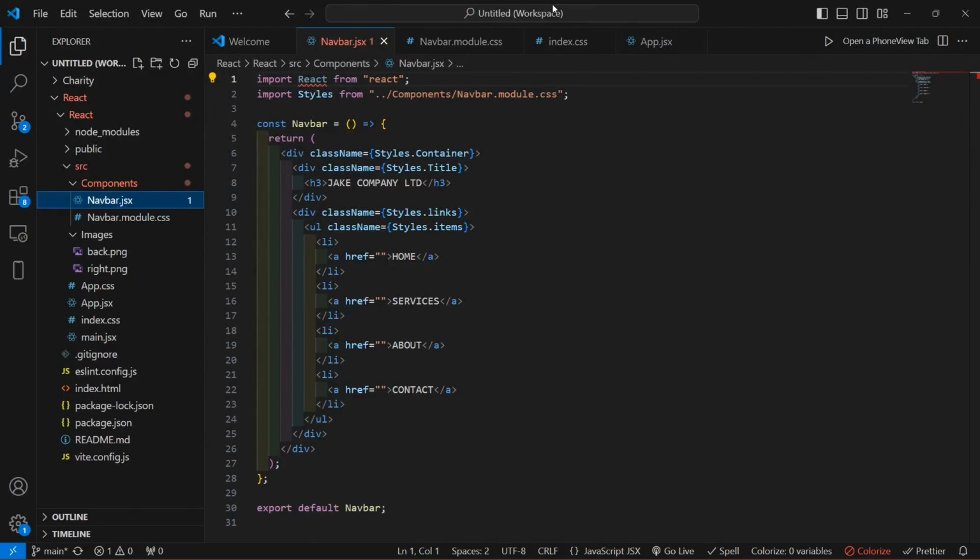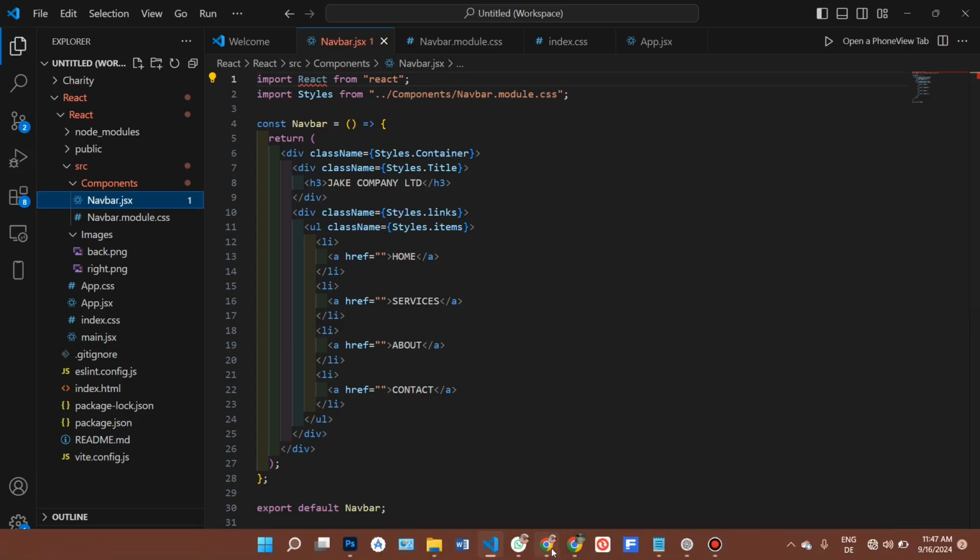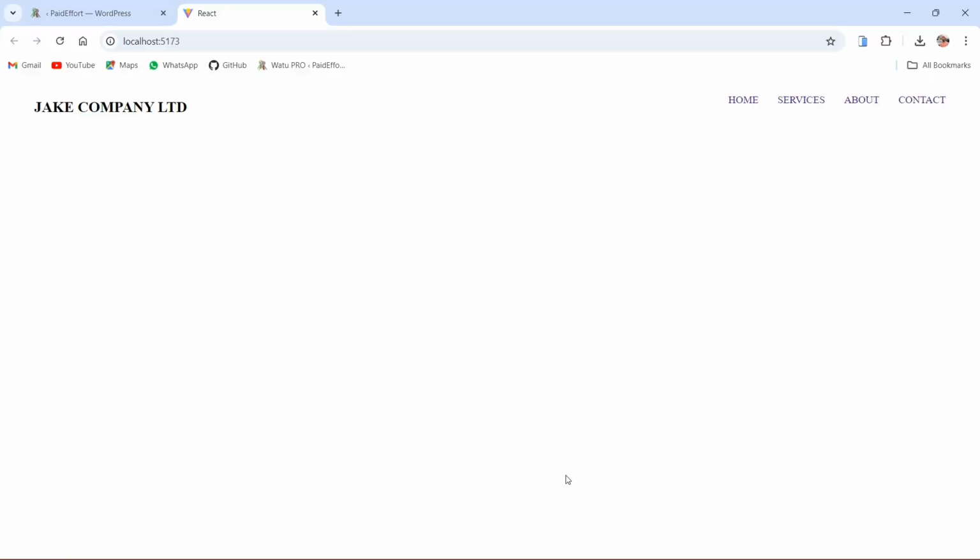Okay, so welcome to another episode of the React series. In our previous lesson, we were able to design this nav bar that we have on our screen. It was very nice. Today we are going to learn how we are going to design our home page. So quickly, let's get into that.